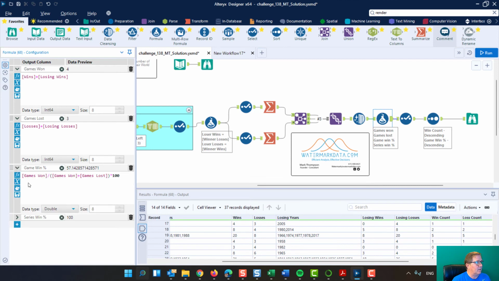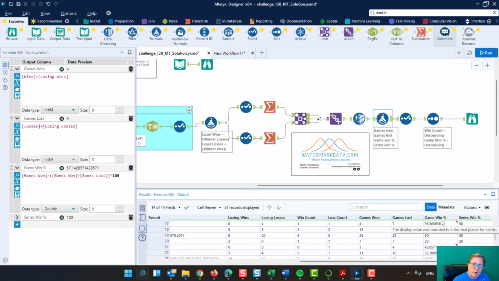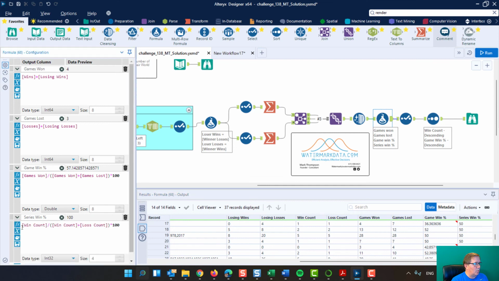Then we come down here and we say how many total games won over the games won plus the games lost. So games won plus games lost, total games, how many games did they win? And you can see that we've got a column down here with our game winning percentage. And now we're doing it with the series, where we've got the win count over the win count plus the loss count. That gives us how many series they've won.